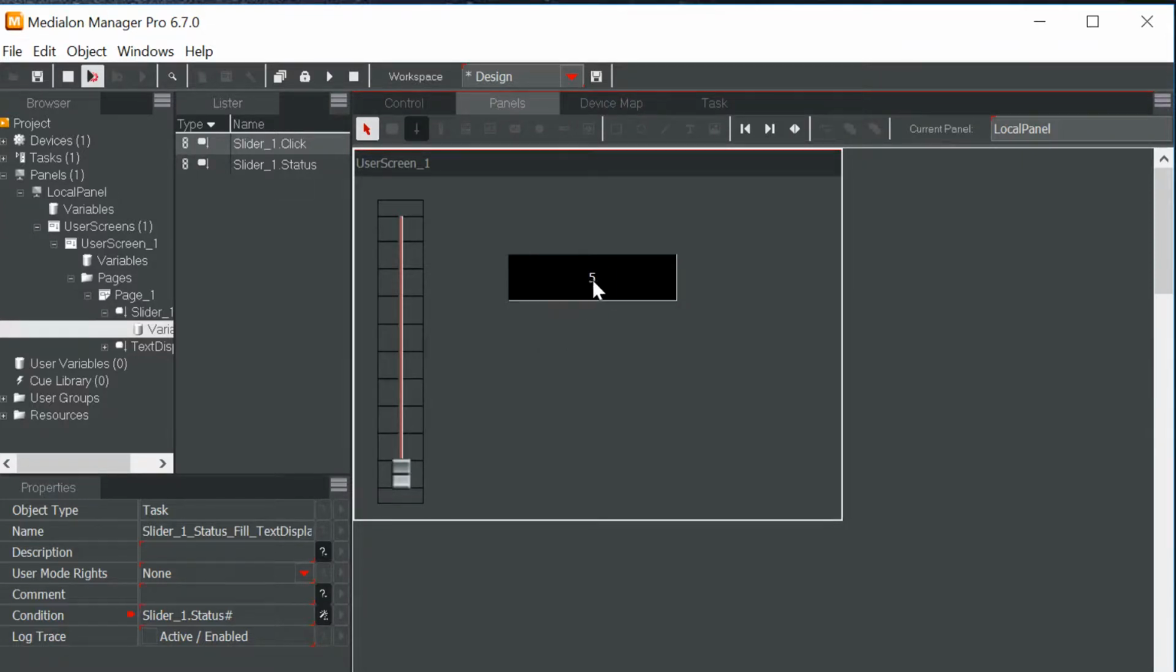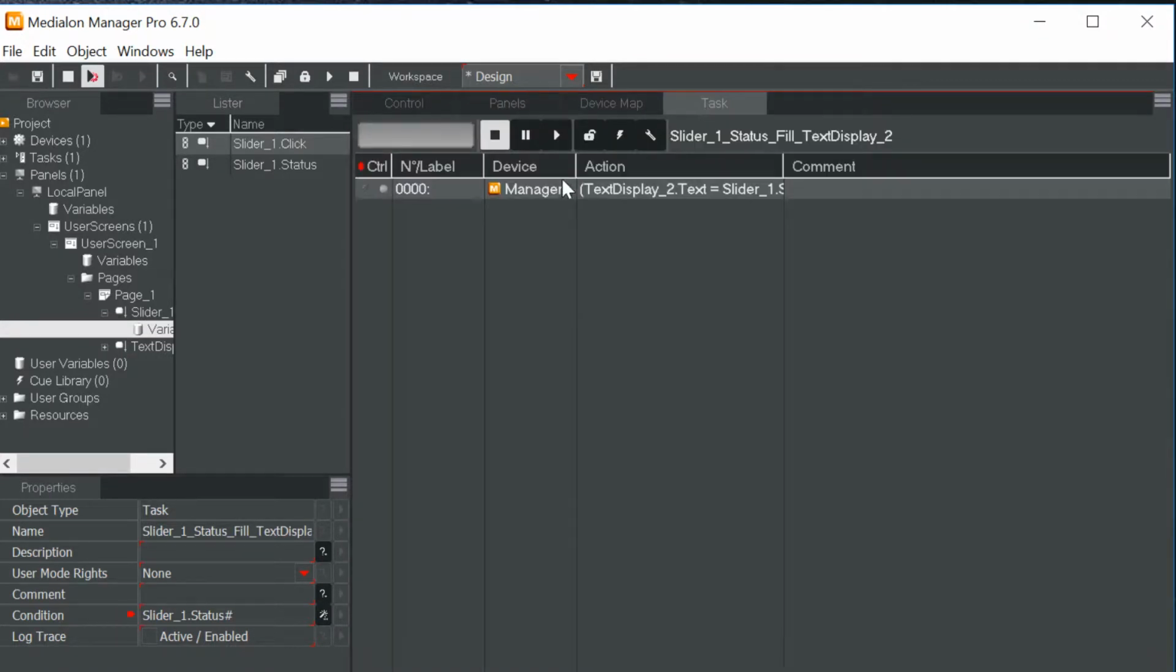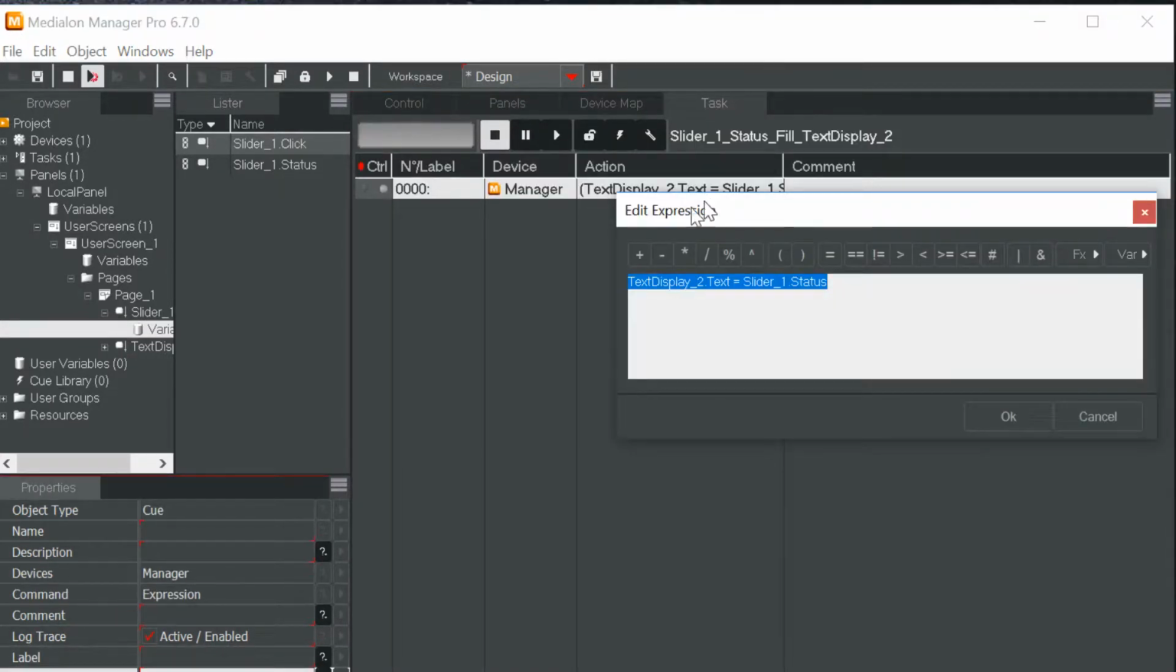If I want that to display as 2 digits, maybe I'm doing a clock or something, and I want to make sure that I'm always maintaining that fixed number of digits. How do I manage that? It's pretty simple. You do that in an expression.